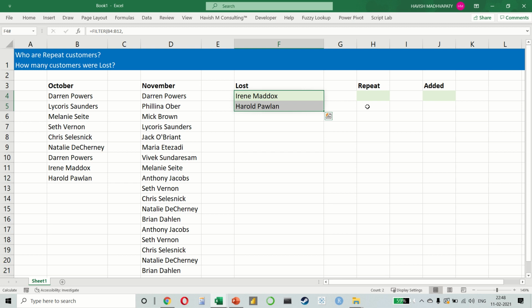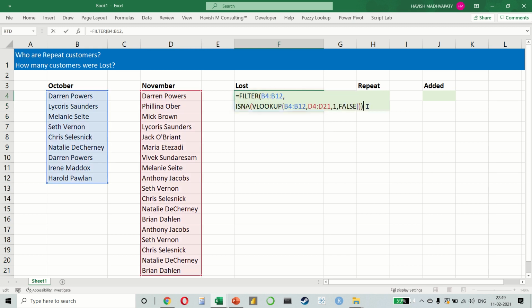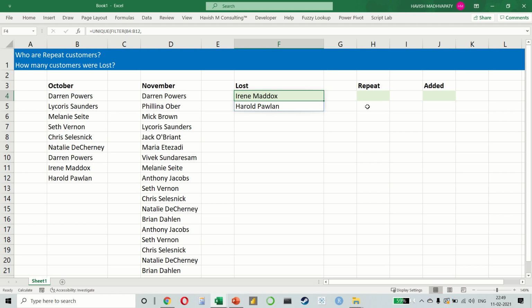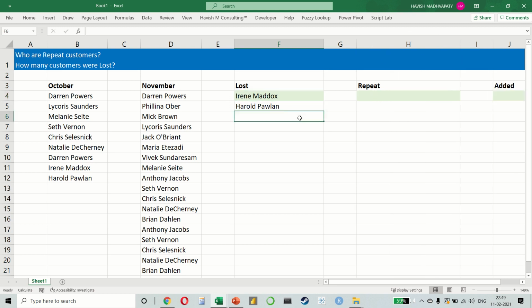Let us see if it works or not. So I'm coming back and I'm changing this to Irene Maddox. This means that if Irene has purchased in both the months October and November, you notice that Irene would not have appeared in the list of lost customers. Also make sure to write a UNIQUE so that the final result does not show the same name multiple times. Excellent.